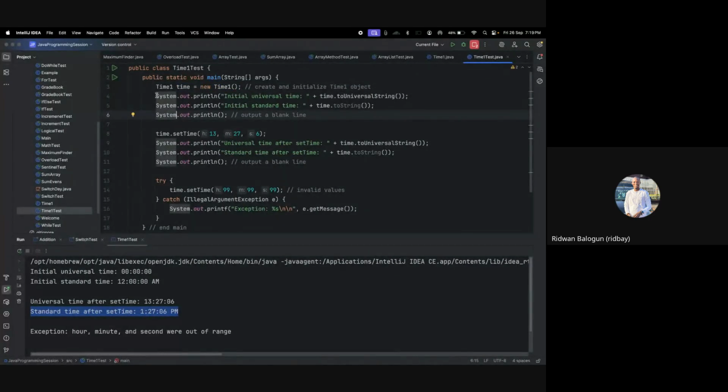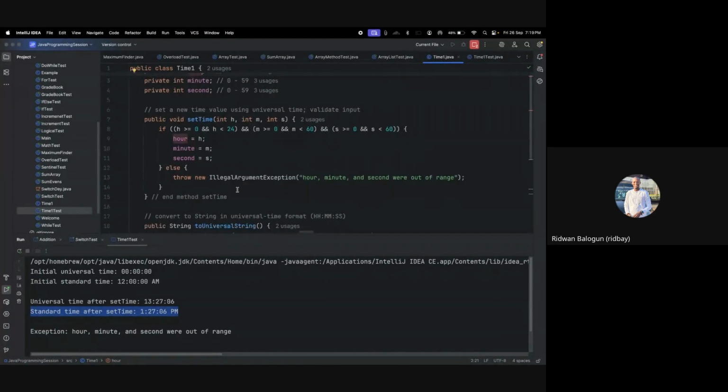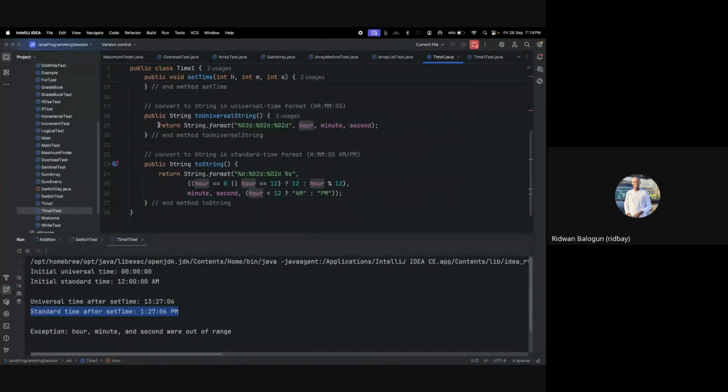Then we are now doing some printing here. After creating the object, we are calling the method toUniversalString. What is toUniversalString? What is it returning? It's returning this.